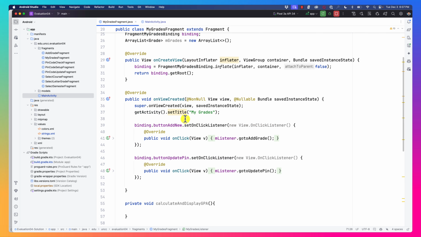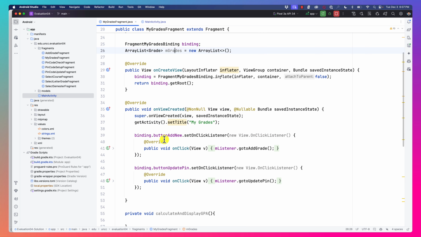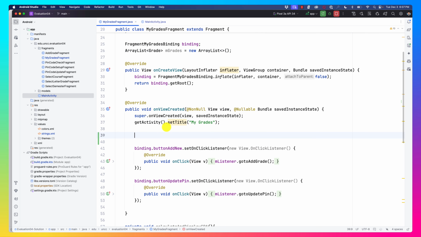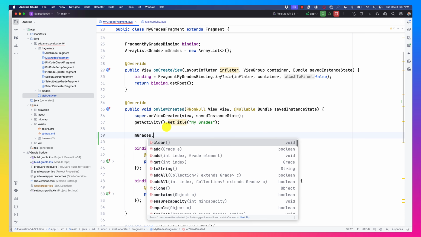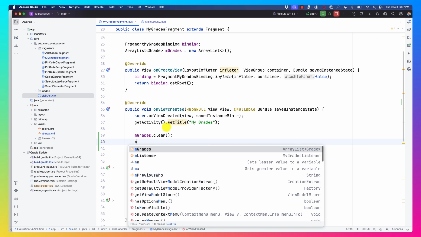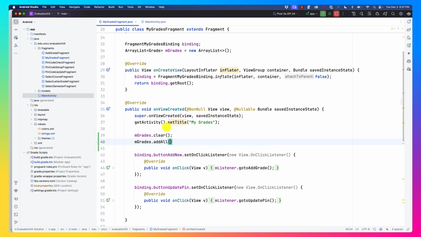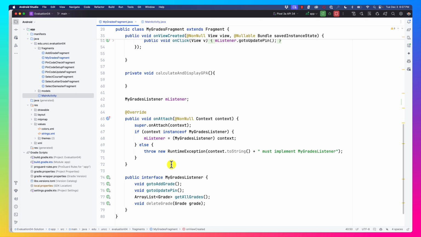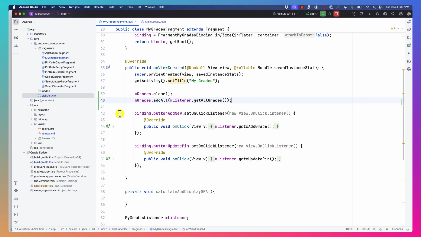And now, where is get all grades coming in? So basically, I can come in here. I could do mGrades dot clear, mGrades dot add all, get all grades. So now I have all the grades. Now let's go to create grades.